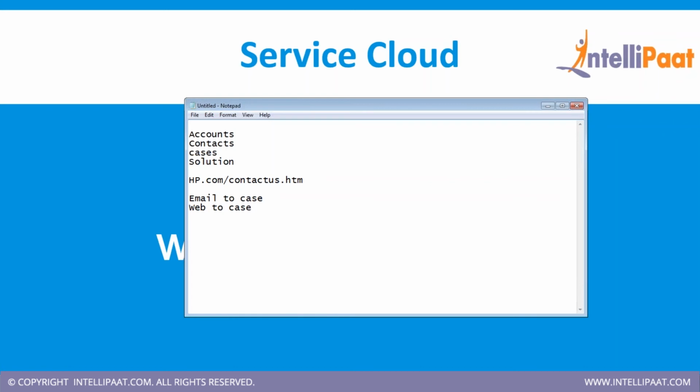Okay, I will note down what kind of channels there are, as we are going to learn in the next few sessions. One is email to case. One is web to case.